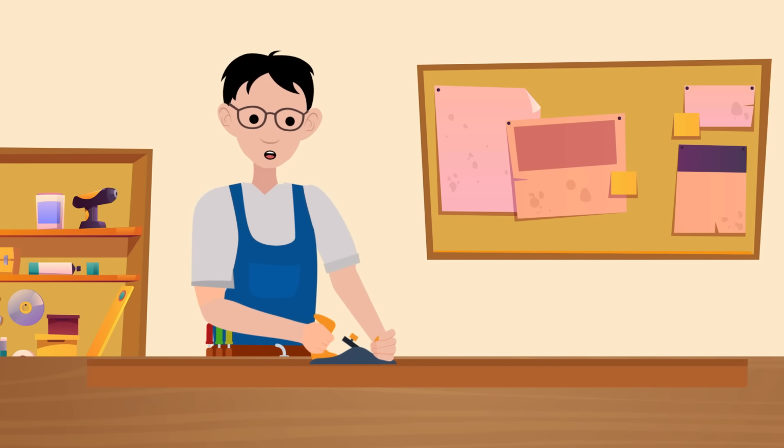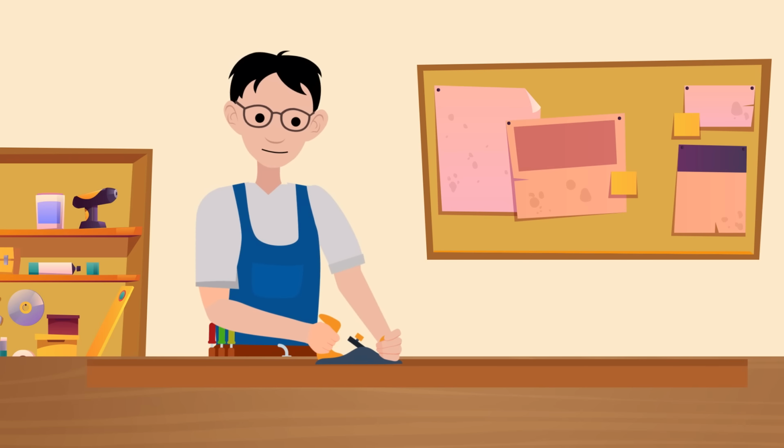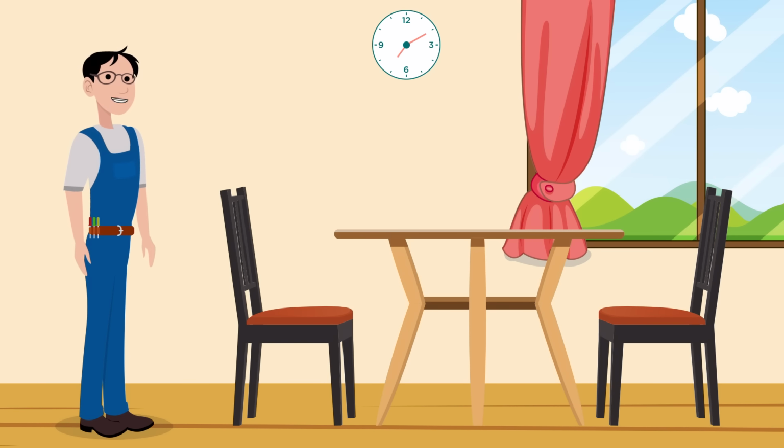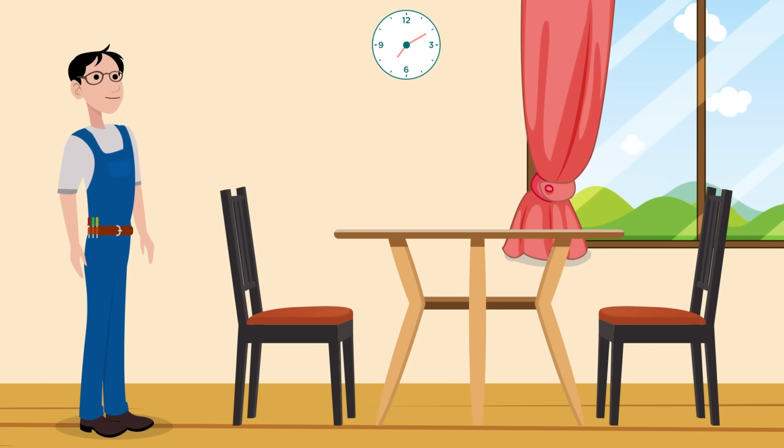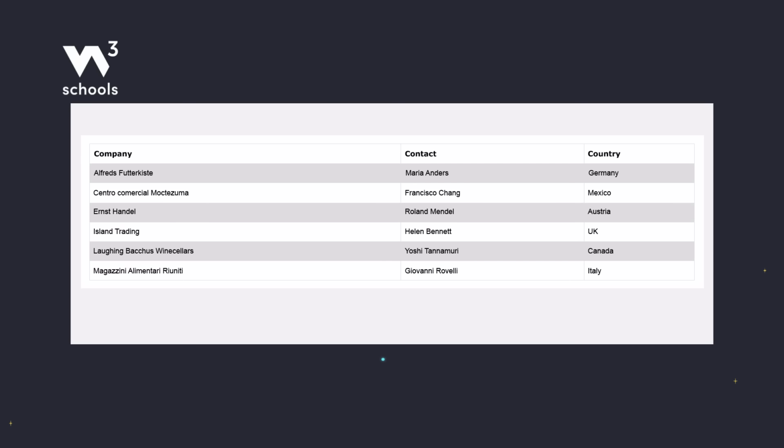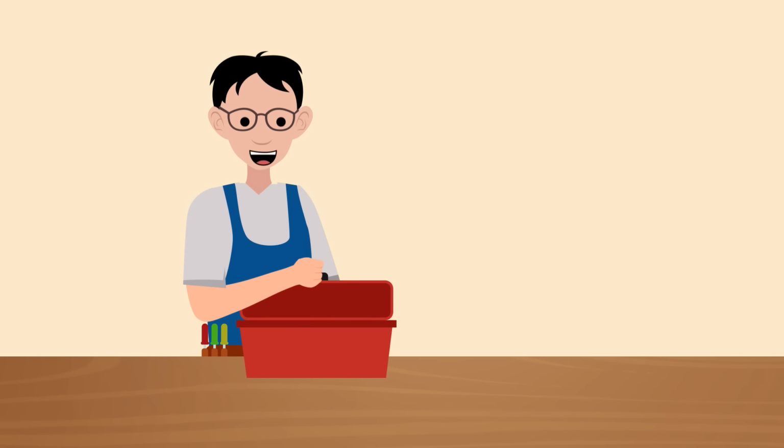In this lesson, you will learn how to create a table. No, I don't mean the kind that needs chairs. I mean the kind that arranges data into rows and columns, like this. So let's talk about the tools you need to build your tables.